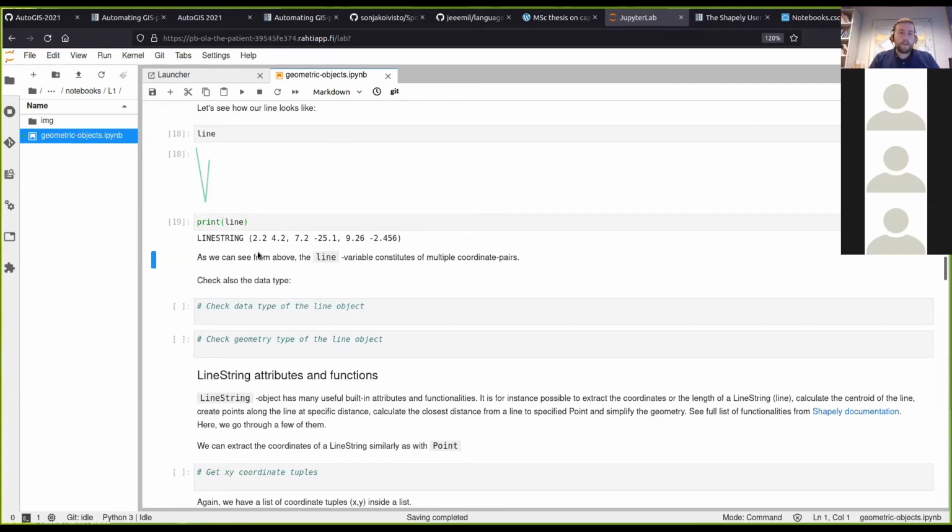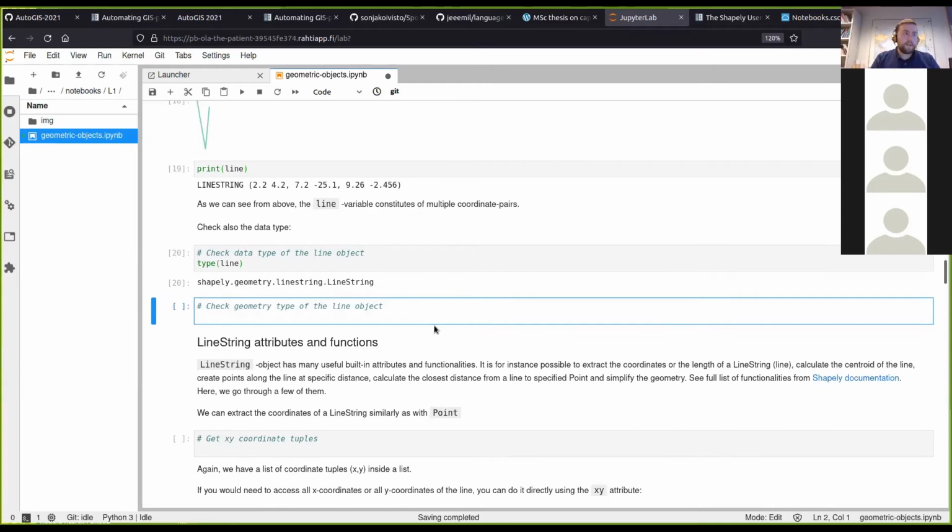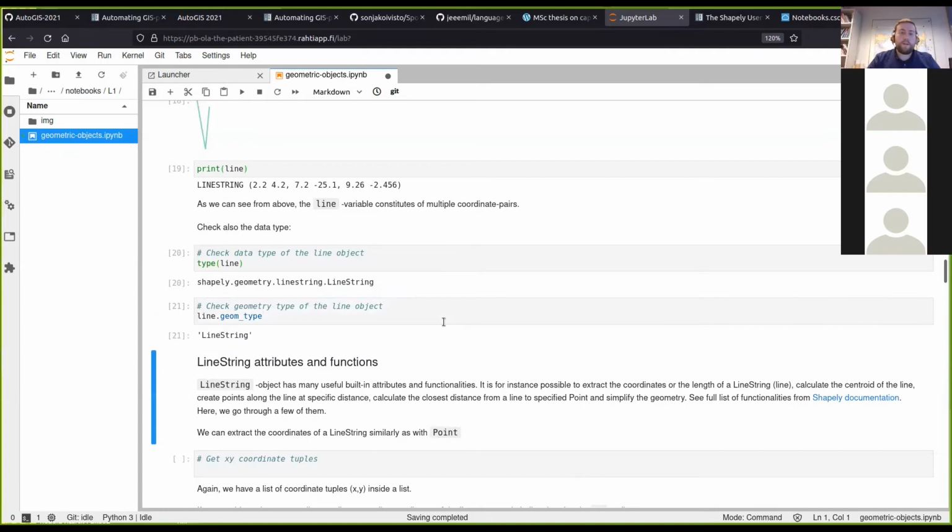In this instance, our line contains 3 coordinate pairs. And as with the point, we can also check the type of our line. We see that we get a Shapely LineString object, and we can also use line.geom_type in the same way as we did with the point to see that we have a LineString.